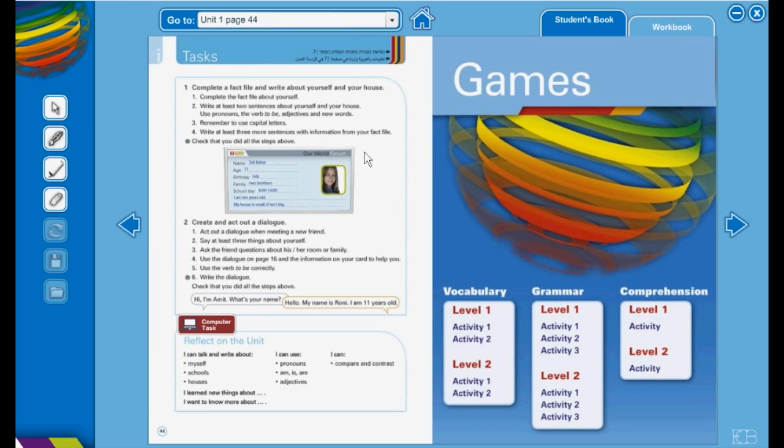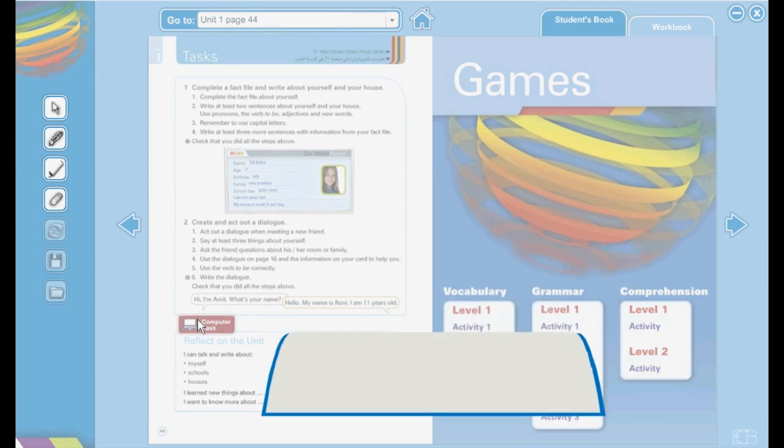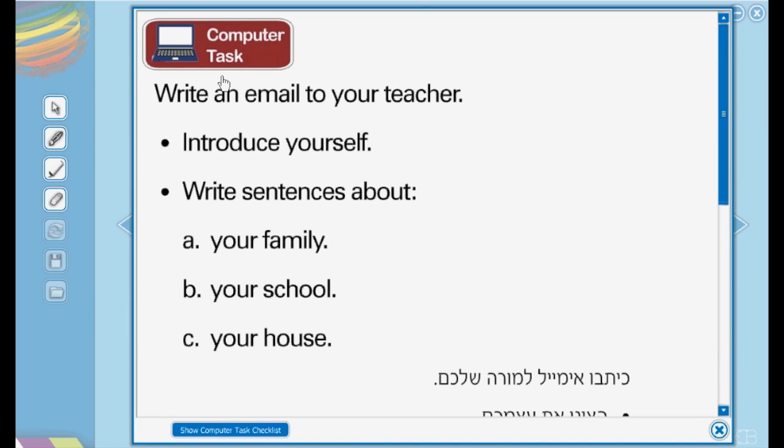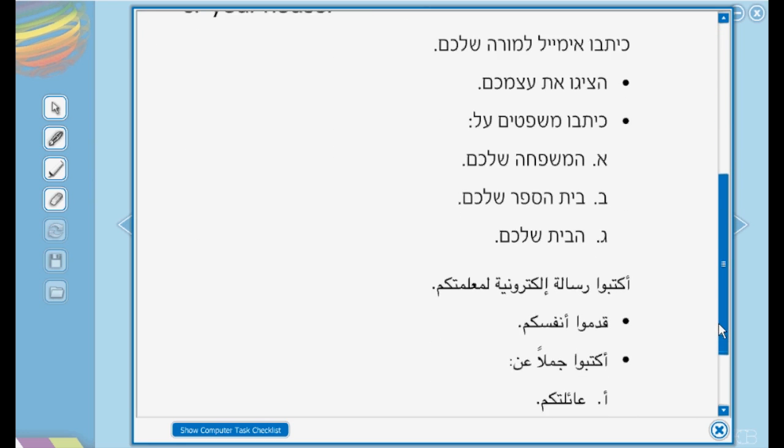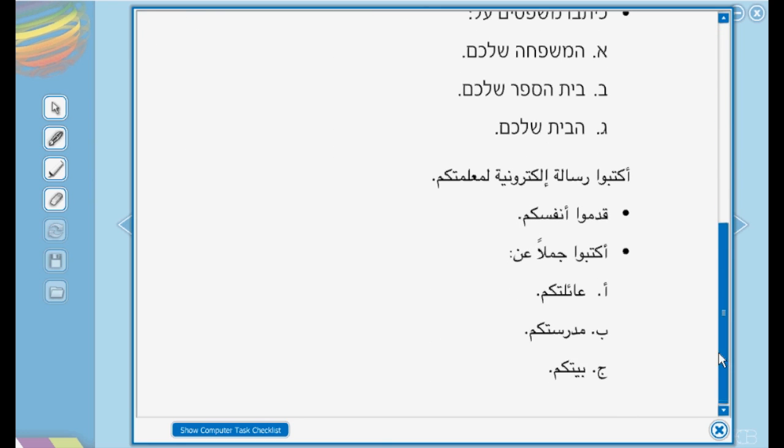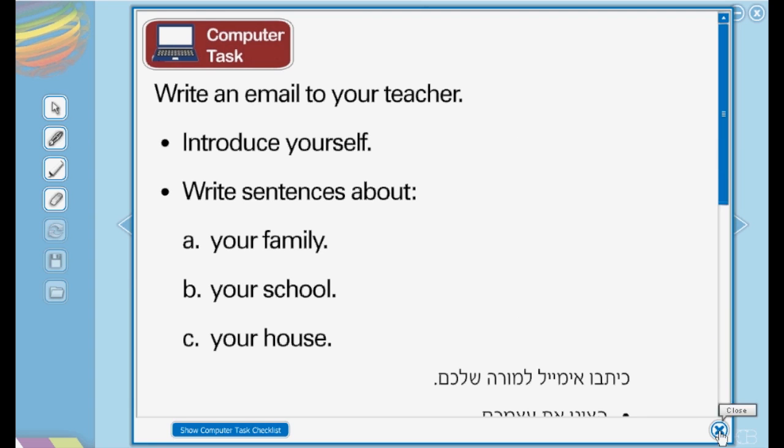Here is another kind of enrichment task, where pupils use computer tools such as email, PowerPoint, Word, etc. to produce work in English. These tasks assess all the skills learned in the unit.